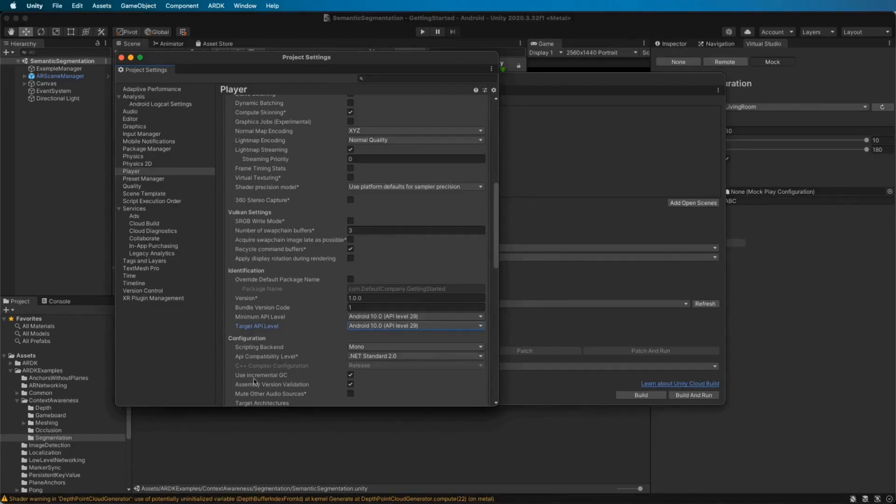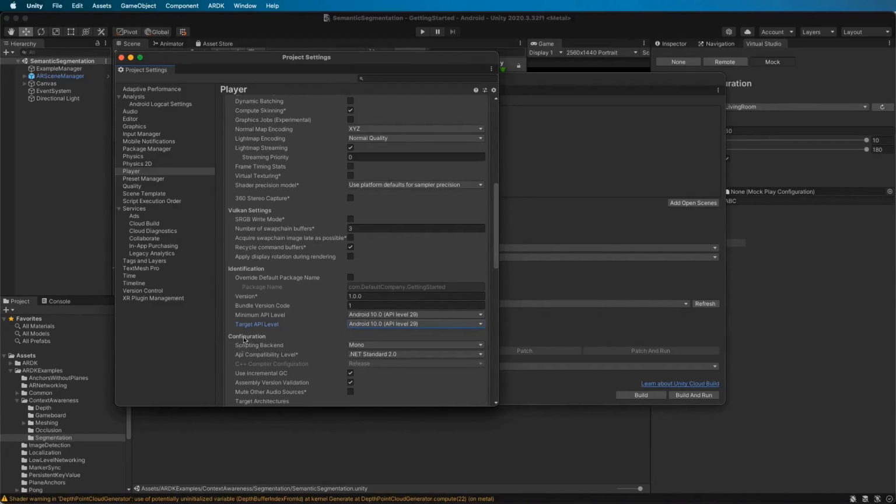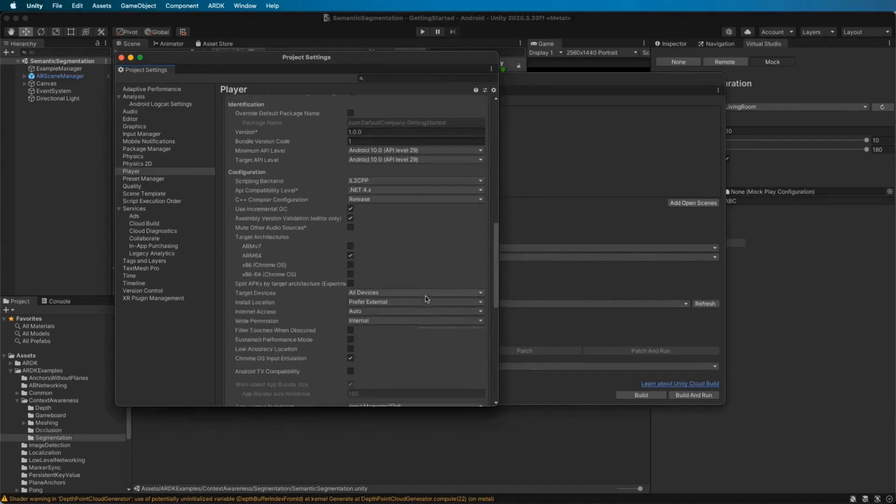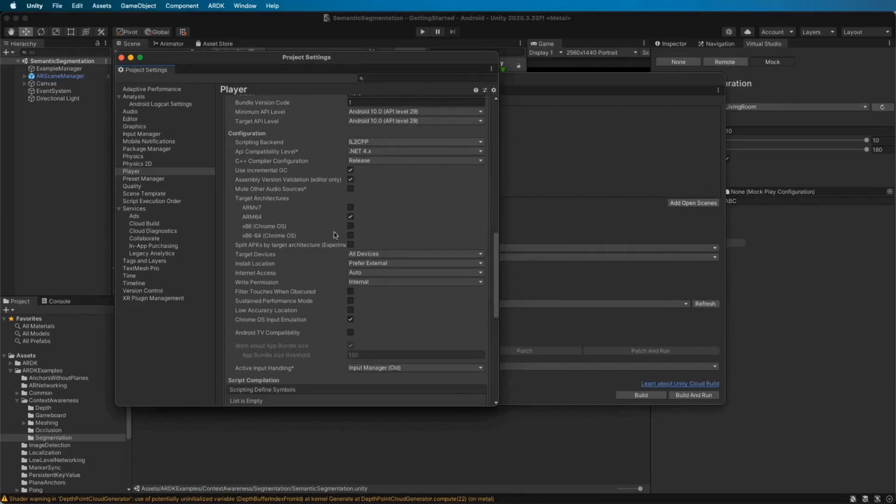Now, the next thing that you will need to change is the scripting backend. So change it from Mono to IL2CPP. And then also go down and make sure that you're building for ARM64, not ARMv7. The last thing to change is the compatibility. Make it .NET 4.x rather than 2. And with that done, you've set up everything you need to build on Android.